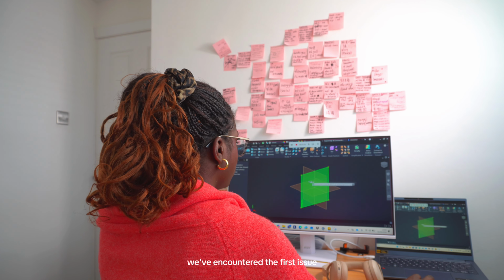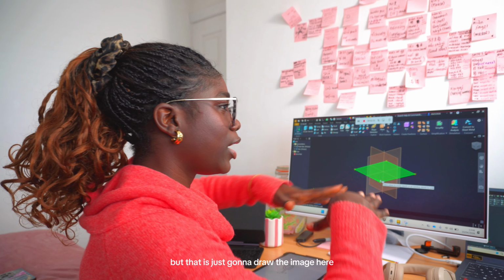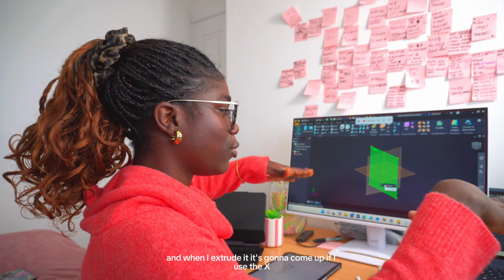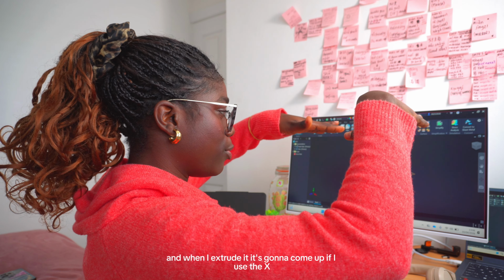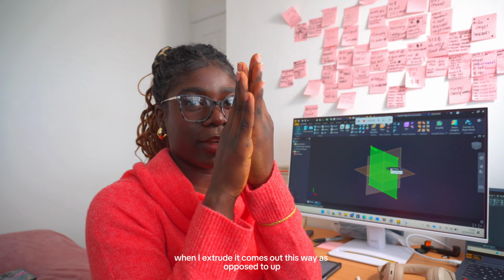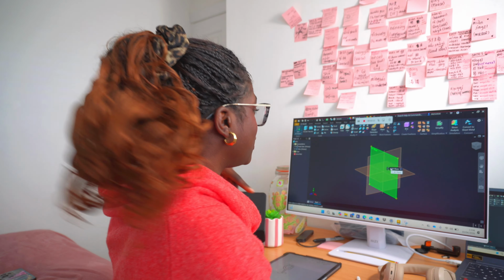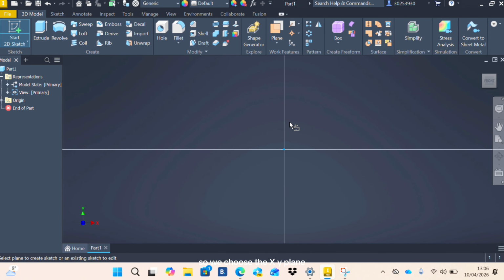We've encountered the first issue. What plane am I supposed to use? Do I want to use the XZ plane? But that is just going to draw the image here, and when I extrude it, it's going to come up. If I use the XY plane, that's what we want to use. When I extrude, it comes out this way as opposed to up. Makes it easier for me. So let's hop right back. So we'll choose the XY plane.